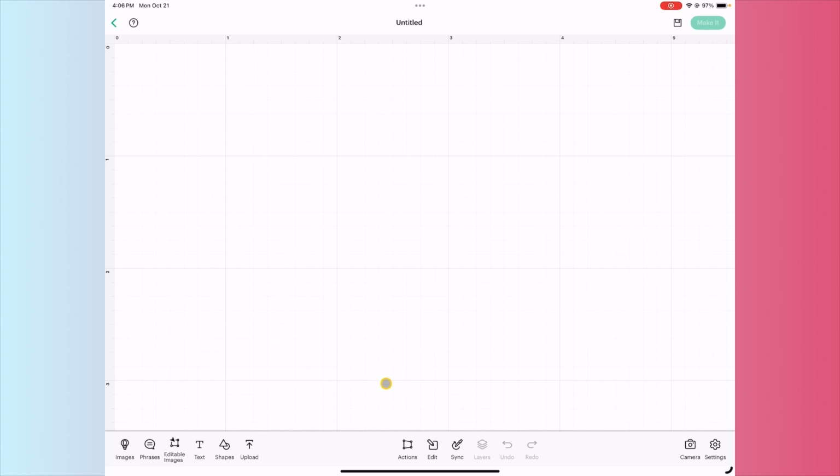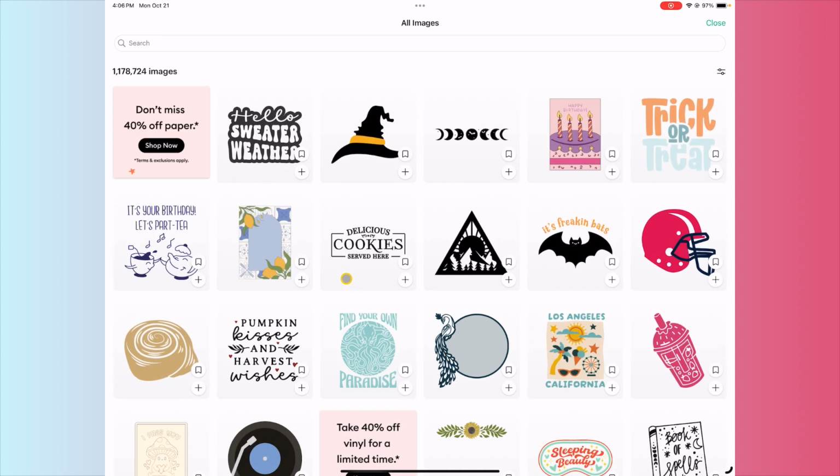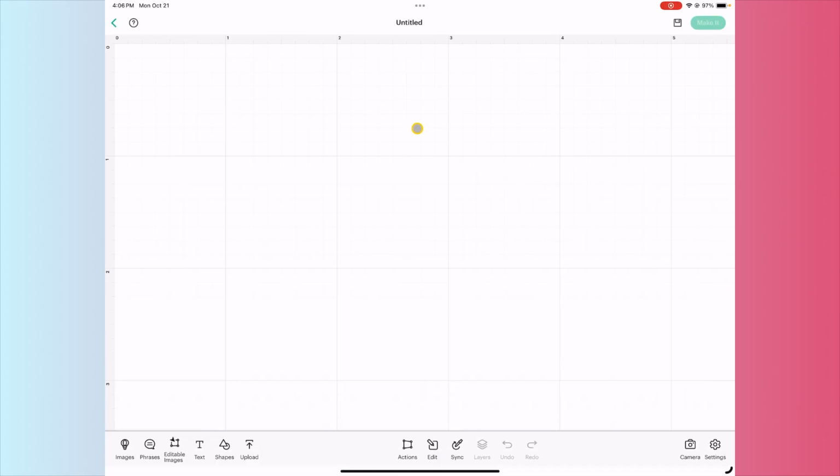Now a bunch of things are different here, and all the things that you need are at the bottom. So we have our images. If we click on images, it takes you to the images that you can add to your canvas. You can bookmark it, or you can just press the plus sign here to add it to your canvas. We also have a search bar where you can search for things. Now to get out of here, you just press close.